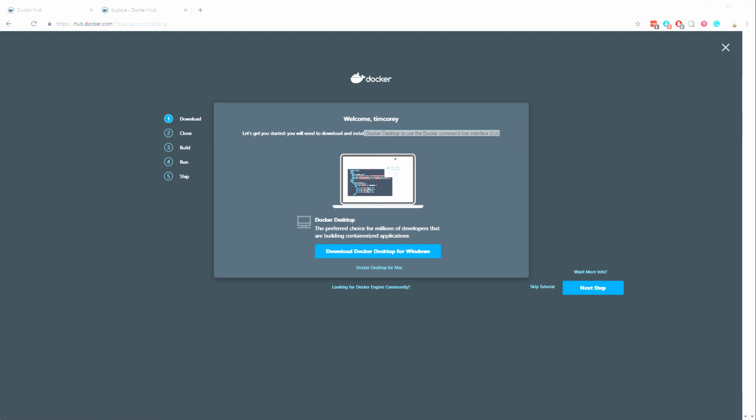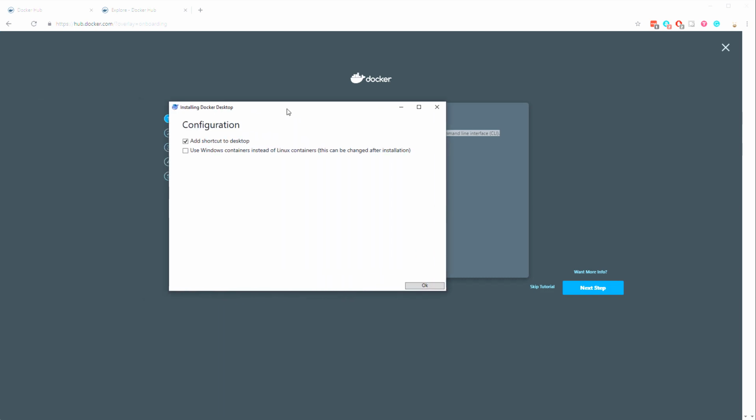And I got the UAC prompt. Are you sure you want to allow this to install? I do. And it says, do you want to add a shortcut to your desktop? And there's this option right here, use Windows containers instead of Linux containers. This can be changed after installation. I'm going to use Linux containers.